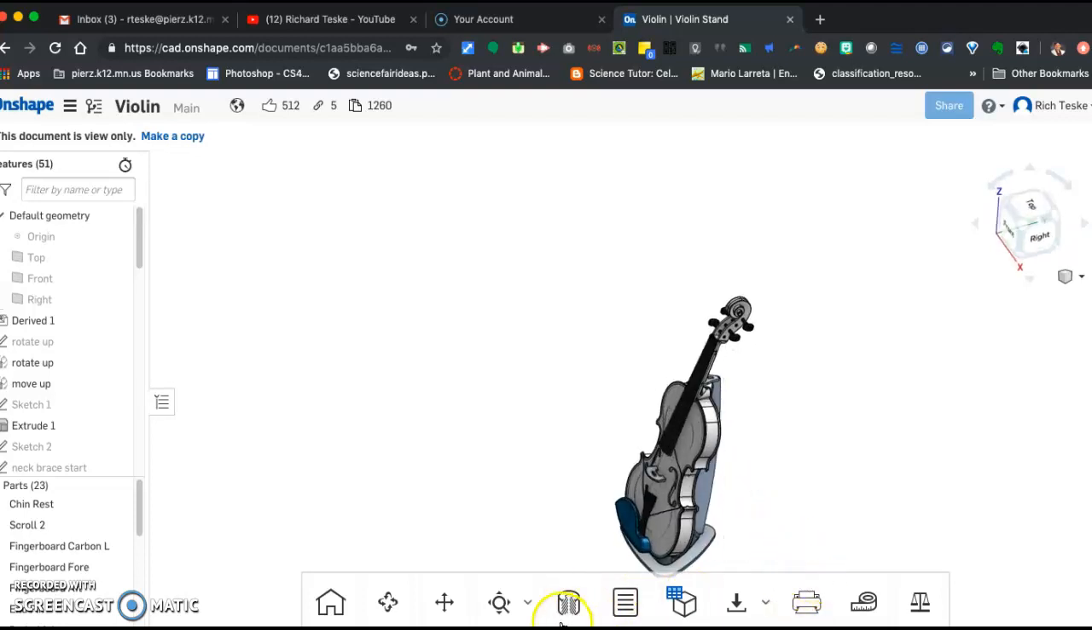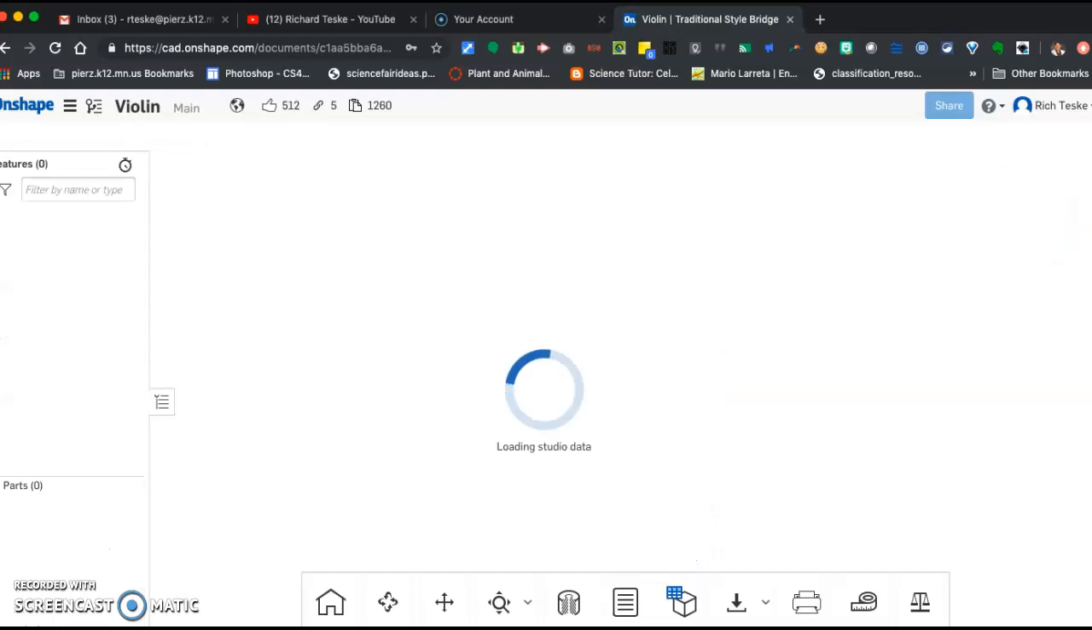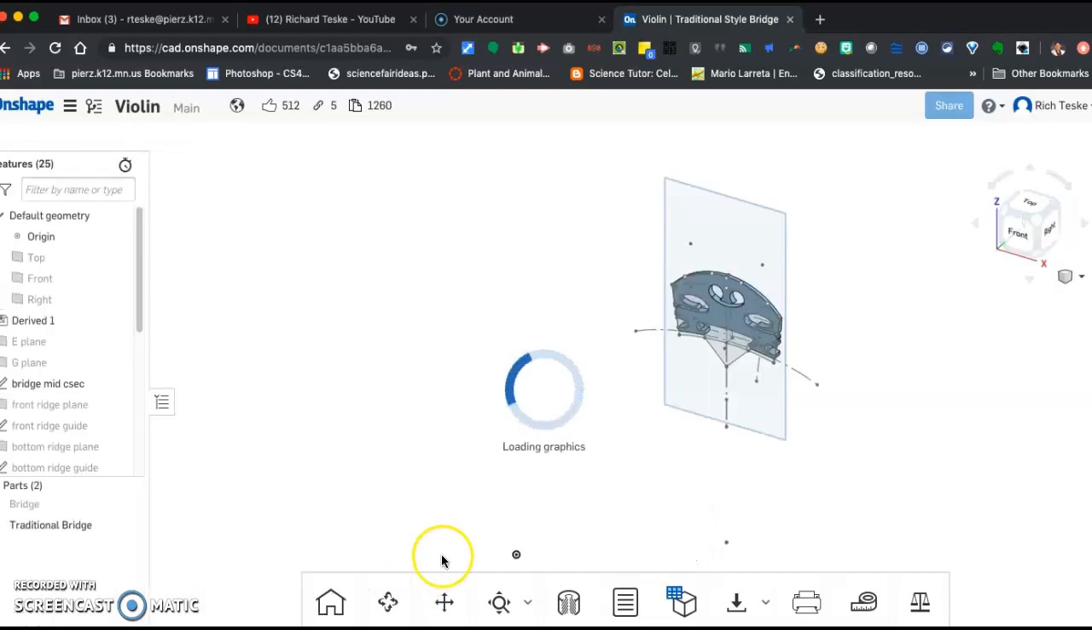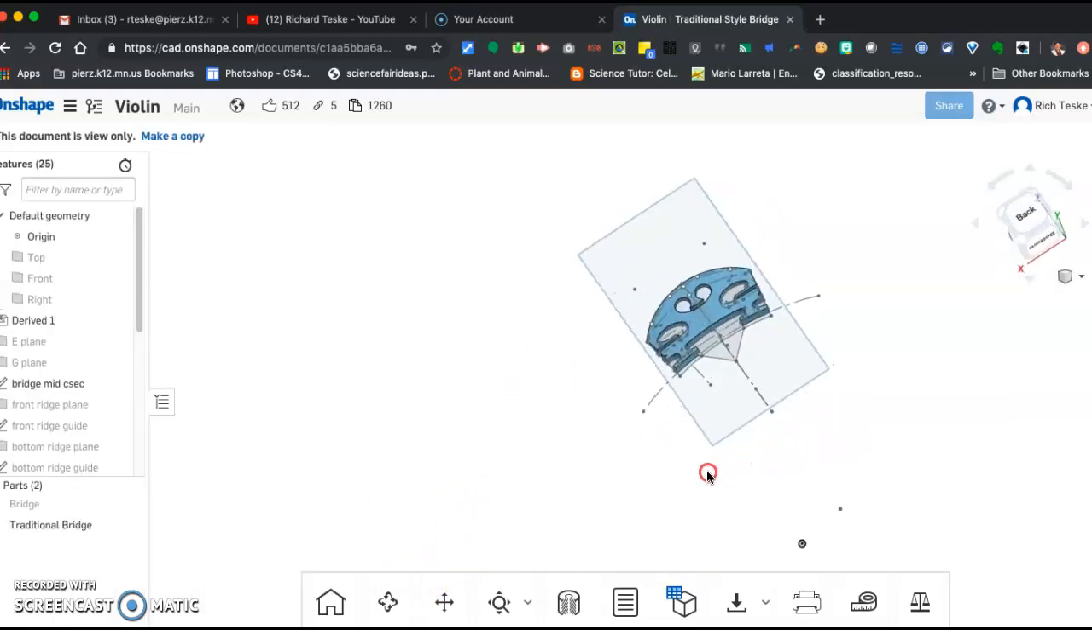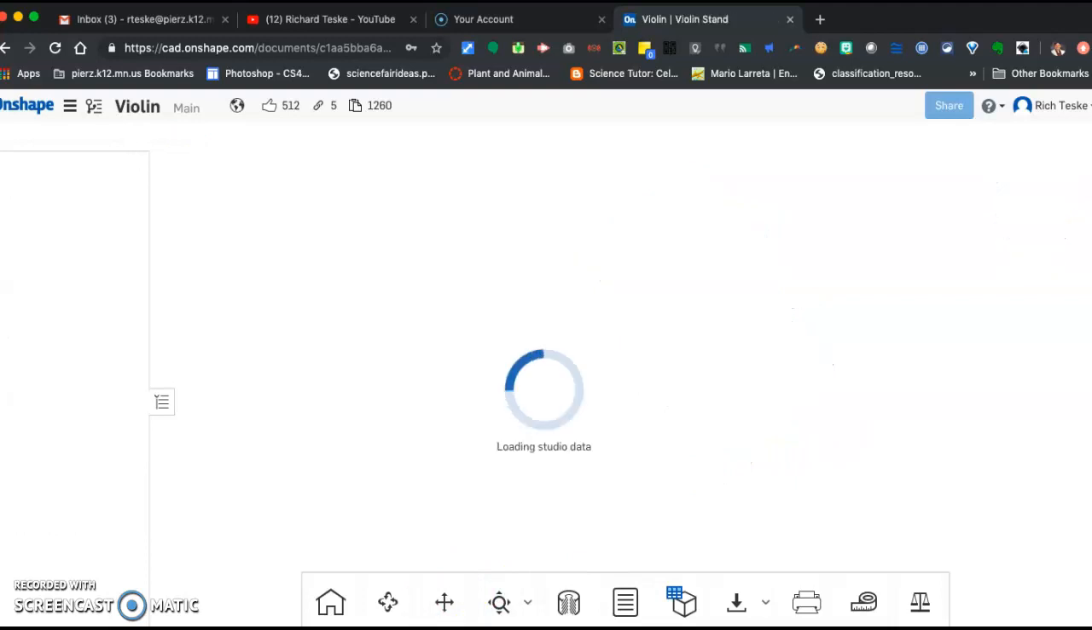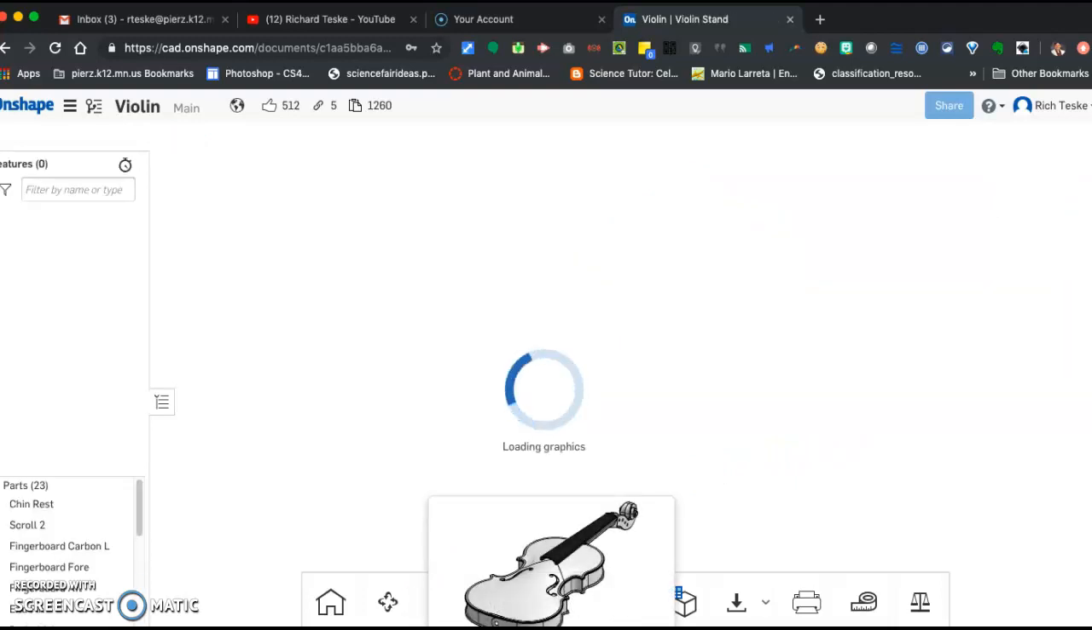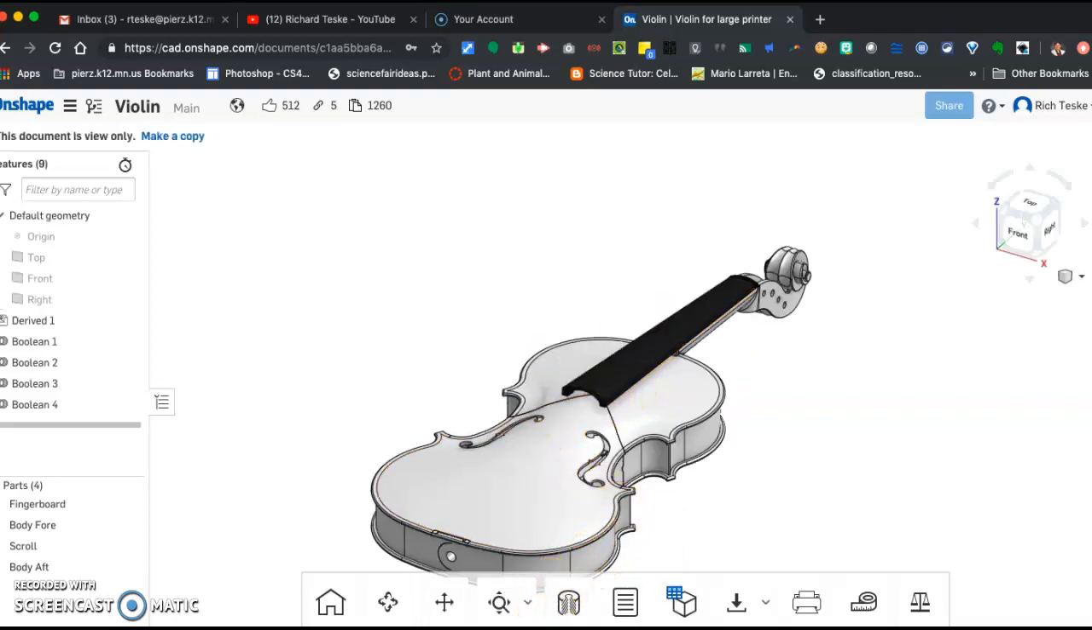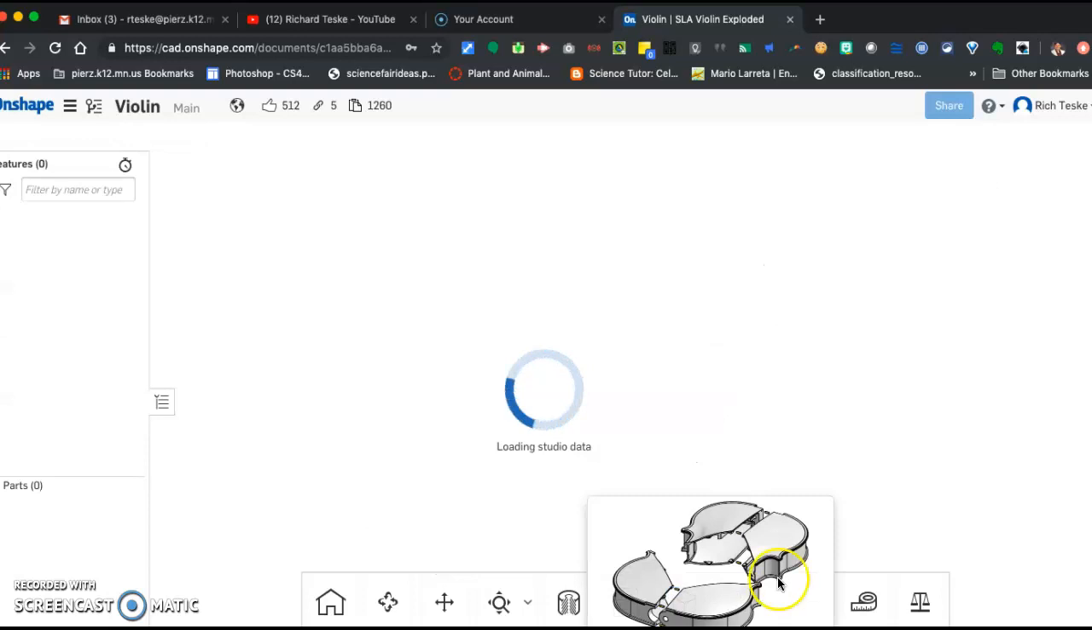Now, on the bottom here are different files that make up the violin. And you can go through and click these. If you can't find the violin file, that's perfectly fine. Just grab any file and follow along. You can see here's the violin for a large printer. So someone is literally going to 3D print a violin, which would work. And it'll break it down here.